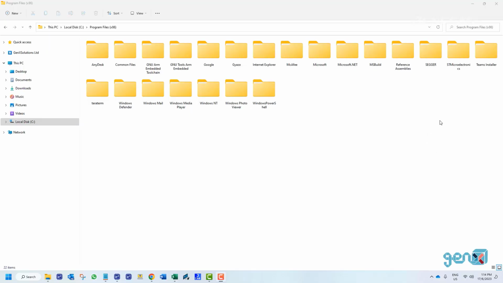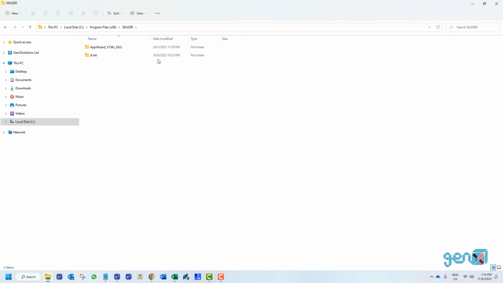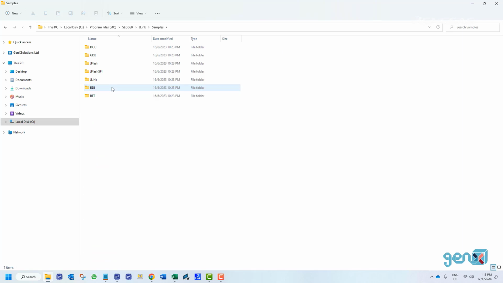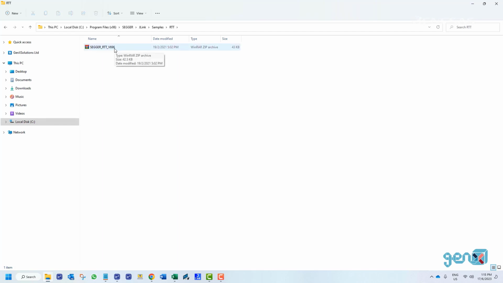Once the program has been installed, we can go into the SEGGER folder in the program files. We need to go into the J-Link folder and look for samples. The RTT sample files are present in the RTT folder. We have to copy and unzip these files.